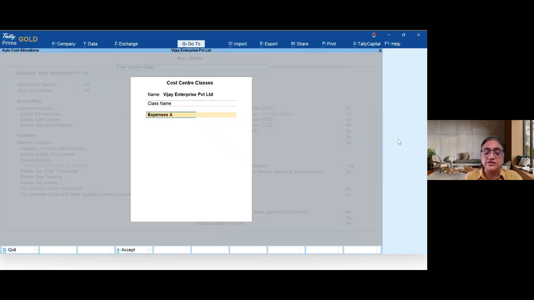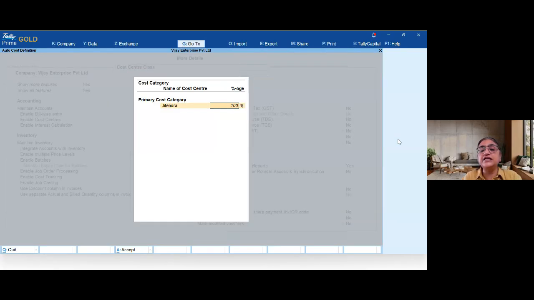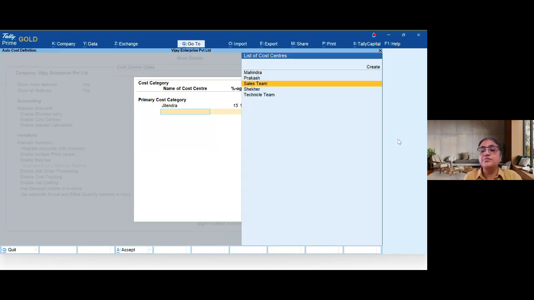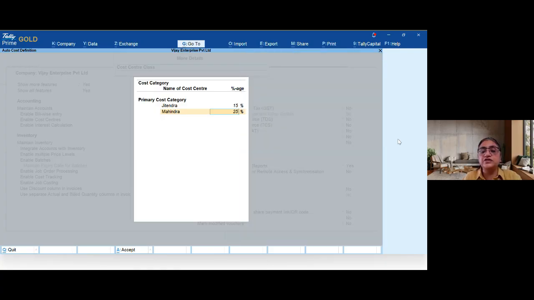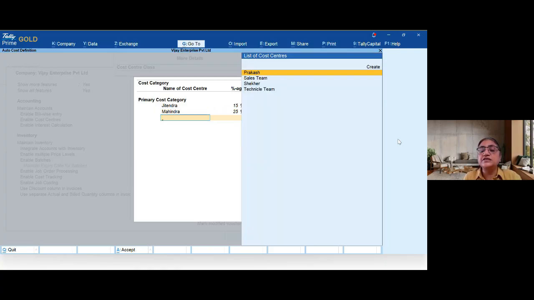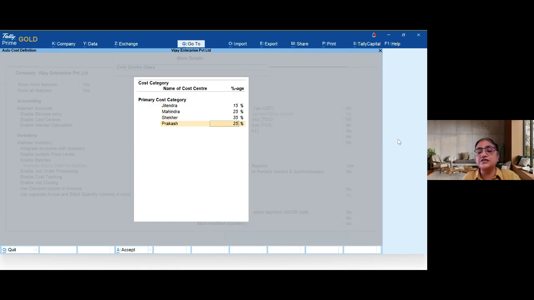Expenses allocation, enter. Now, Jitendra, 10, 12, 15%. Then Mahendra, 25%. Okay, then Shikhar, 35%. Then the rest should be for Prakash.